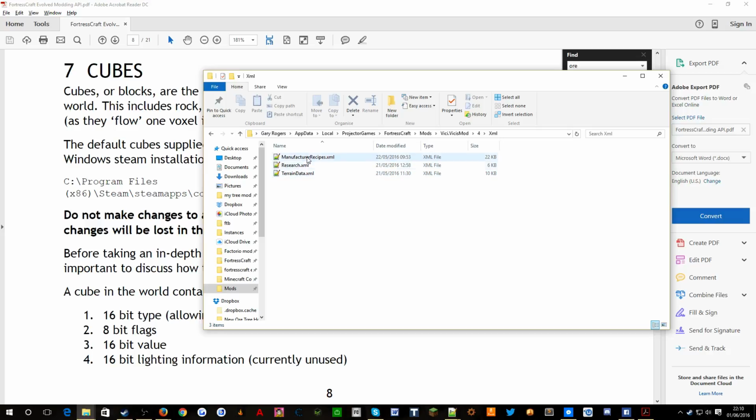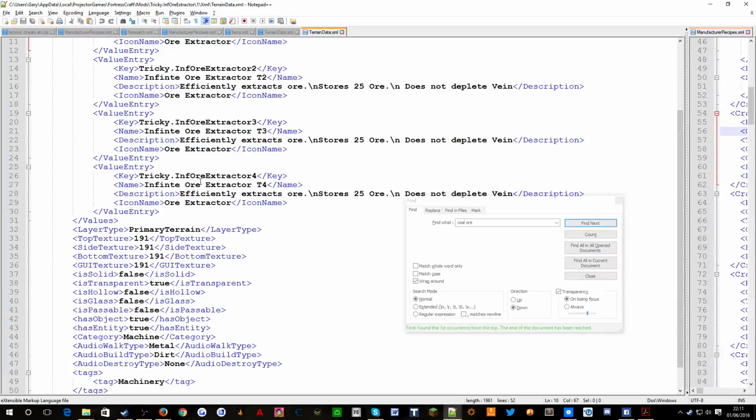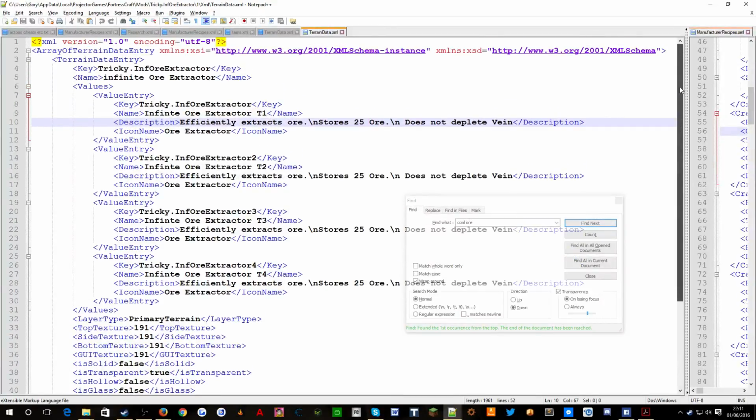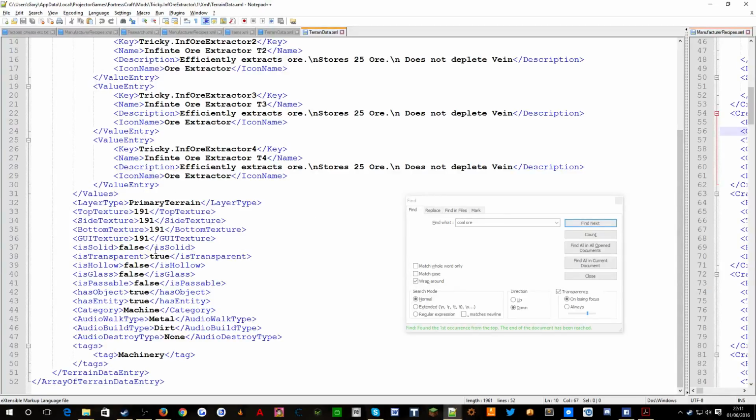So they've got terrain research and manufacturing recipes, but none of those add anything to the terrain. Tricky's extractors might have a bit of something in it. Icon value. That's just a description. They didn't change that. So what's that tell me? They stored them under one block.